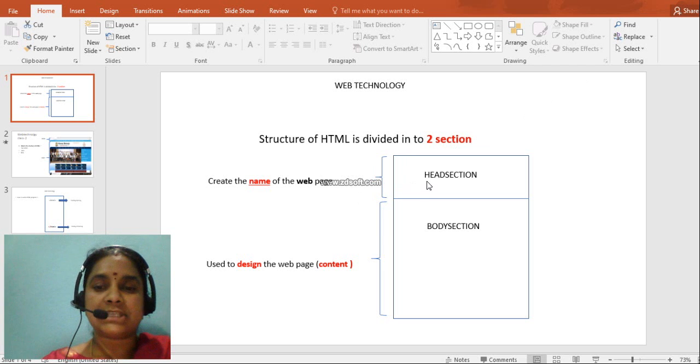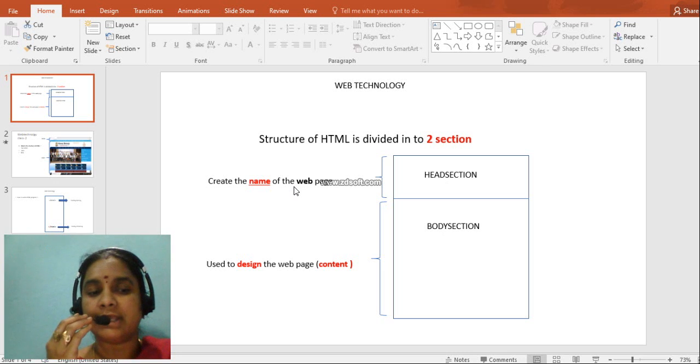Those sections are known as the head section and the body section. The head section is used to create the name of the web page, and the body section is used to design the web page.